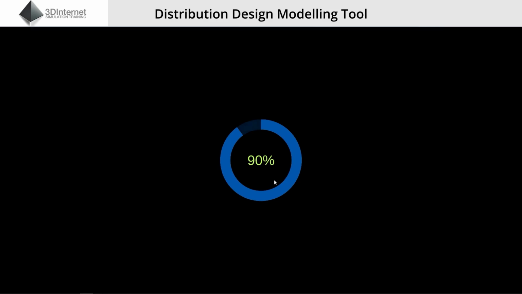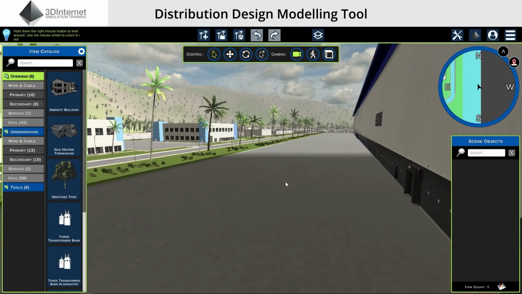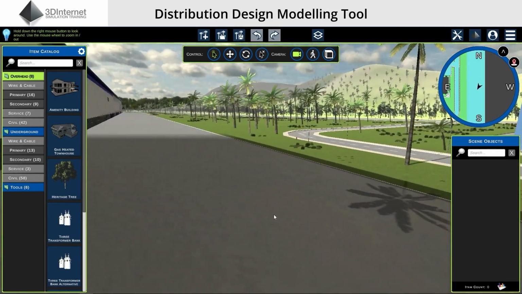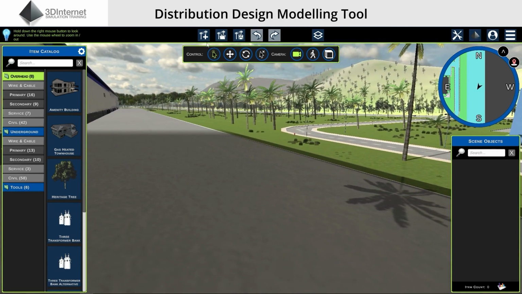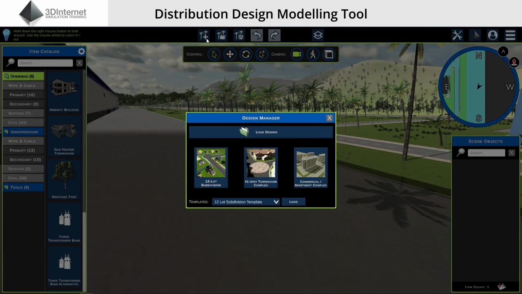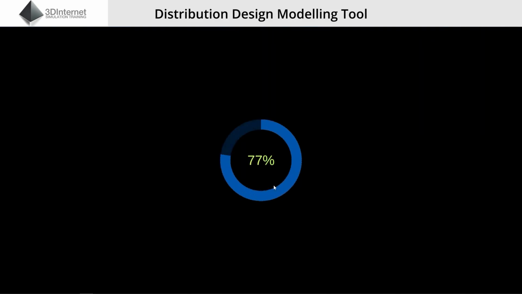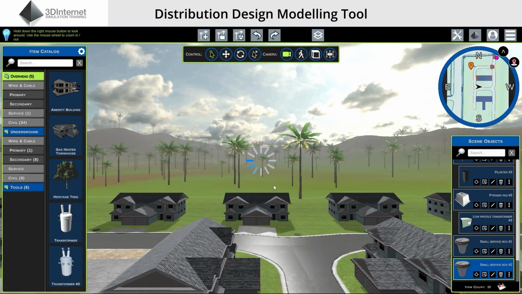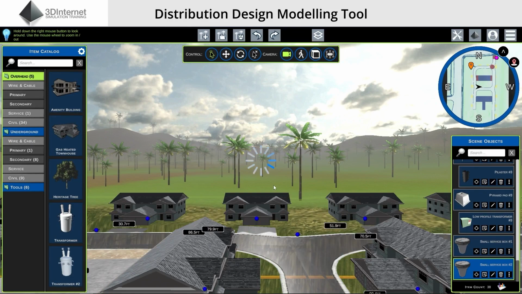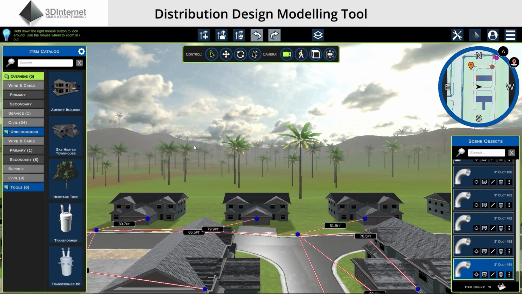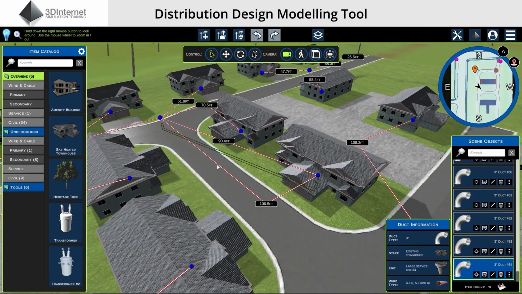Once the scene has been loaded, you'll be able to navigate the scene and create your design. Several templates are also available. These consist of existing designs which can be modified and altered by the user. Let's load the template for the 41-unit townhouse by selecting it from the drop-down and then clicking the Load button. The scene will load first, followed by the objects in the scene. Once the loading is complete, the user will be free to modify the design.